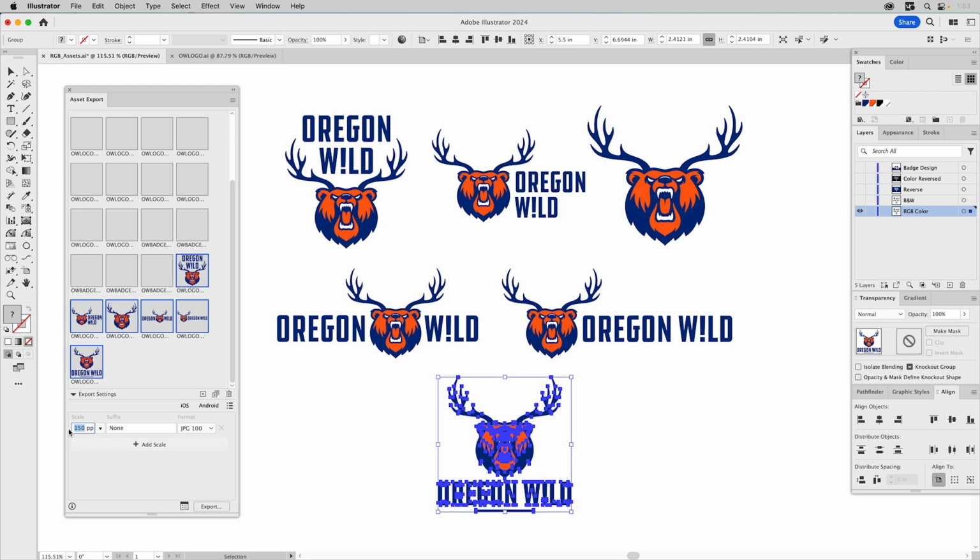This is for desktop publishing on the client side. However they want to use it, I want to provide them with a format that gives them that flexibility. So I provide it in both JPEG and PNG, and I save it at a higher resolution than 300 PPI. I usually save them out between 350 and 400 PPI. You want to select JPEG 100.